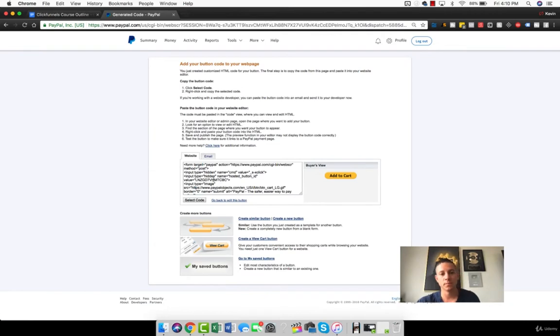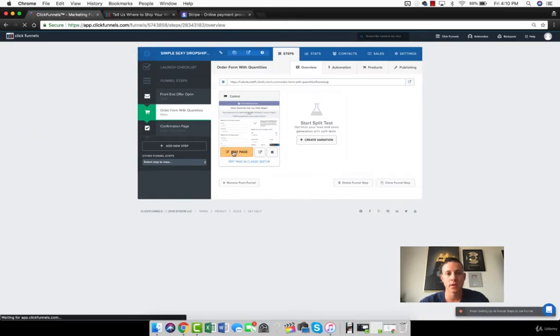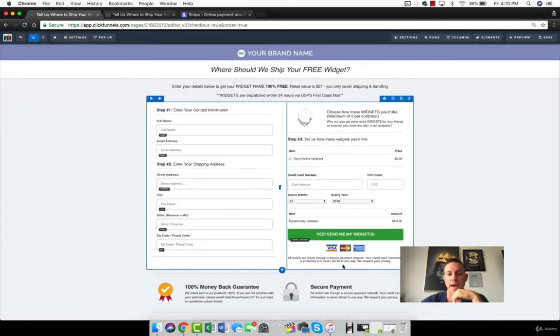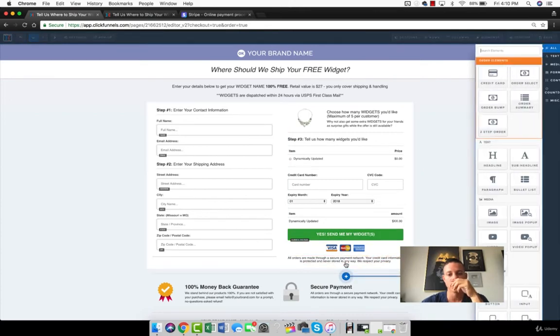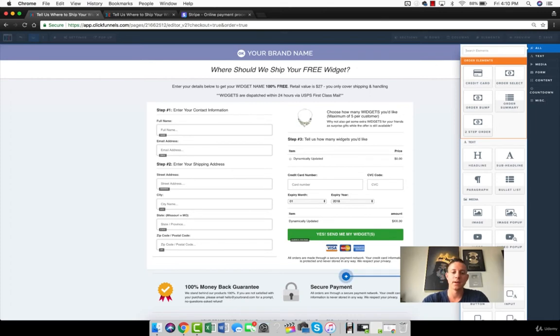Once we create this button, we can do 2 things. Kind of the easiest one is just to copy this particular code right here. And then we're going to go back into ClickFunnels and go into the edit page here. And then let's say that we wanted to add a little button here, and we are going to talk about how to do what I'm about to do right now with elements and things like that. I just wanted to finish my thought here and add this in.